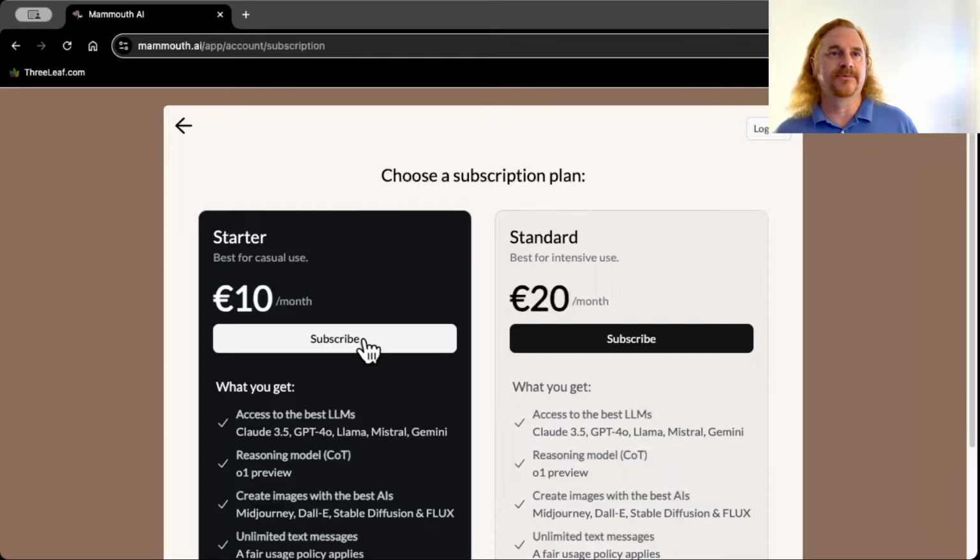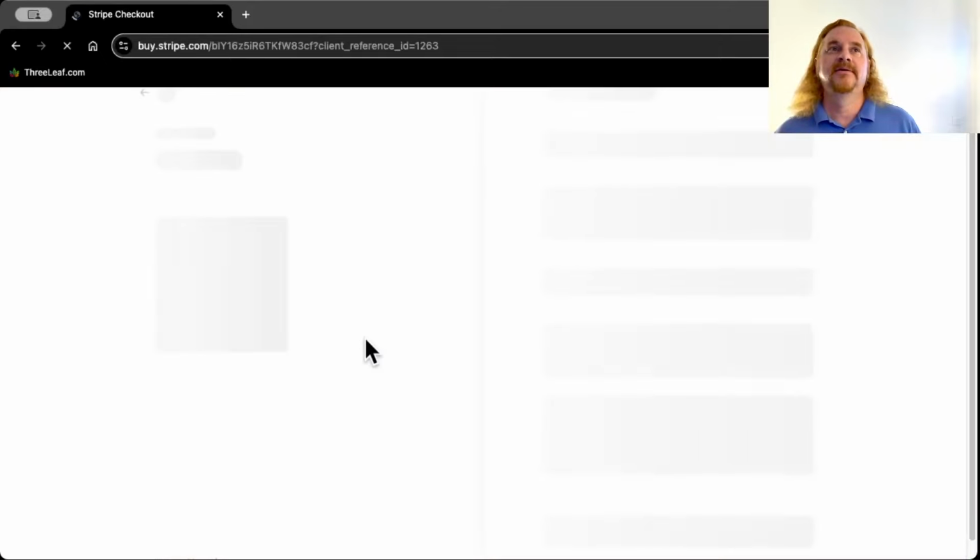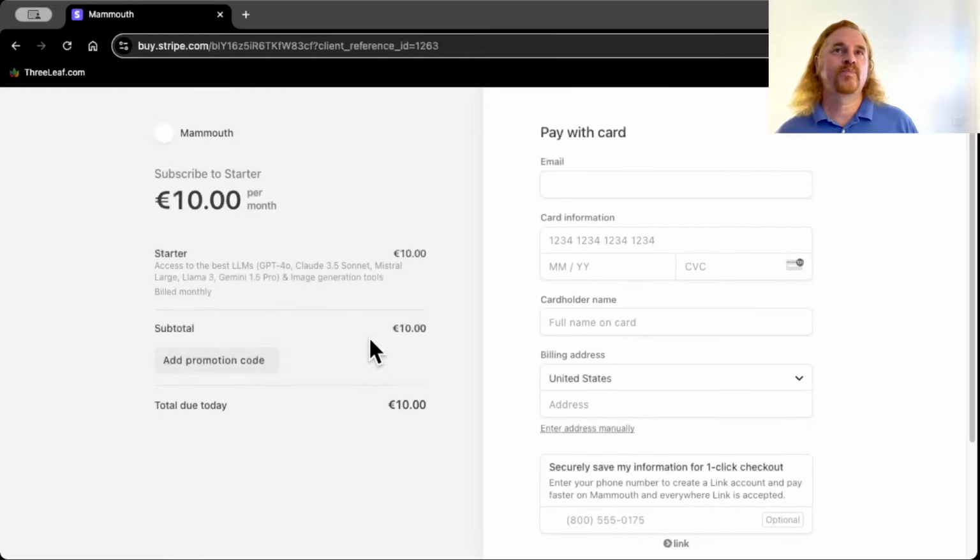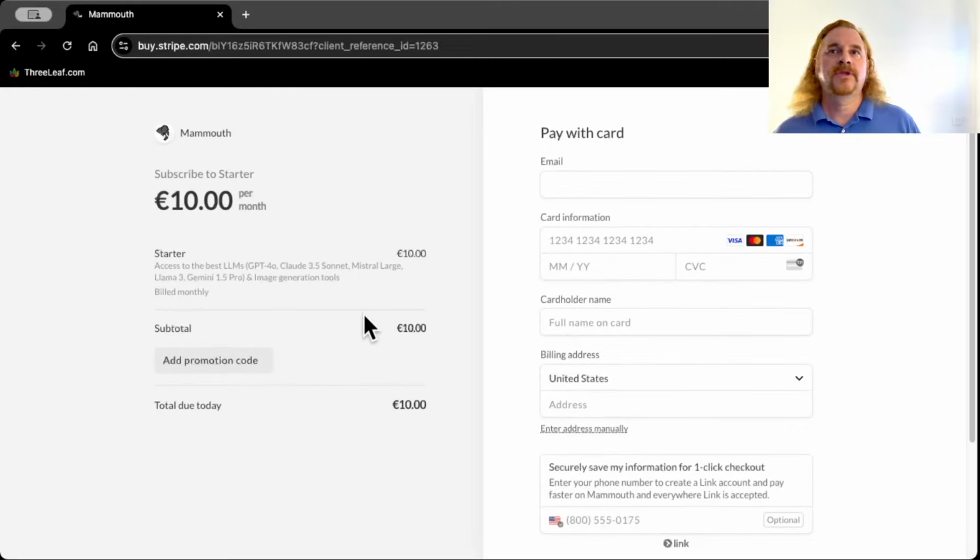So I'm going to start with the starter plan. They use Stripe for this. I'm going to hide my screen for a moment while I fill in all this. So let me pause and I will come back when this is completed.